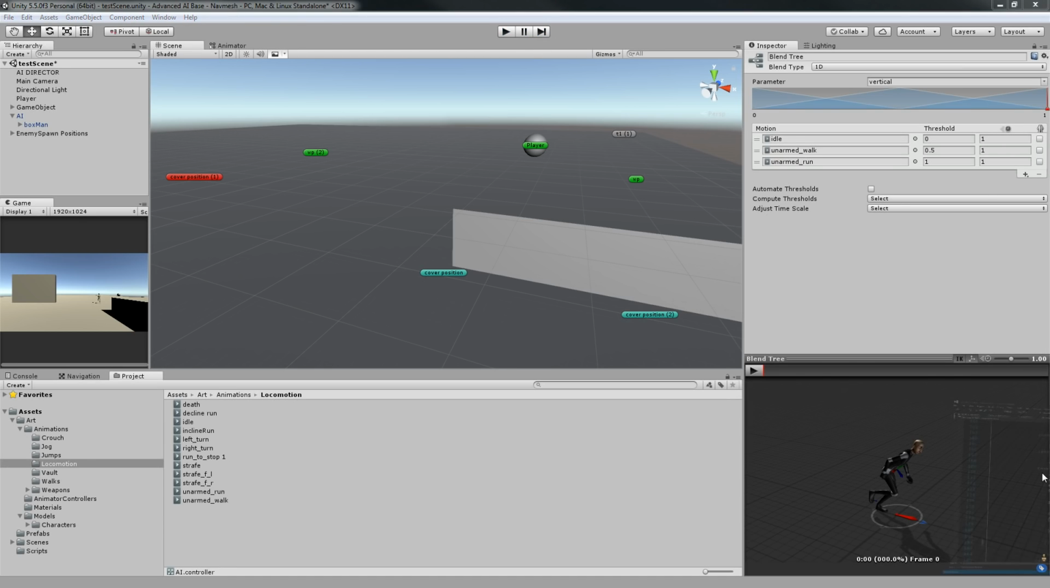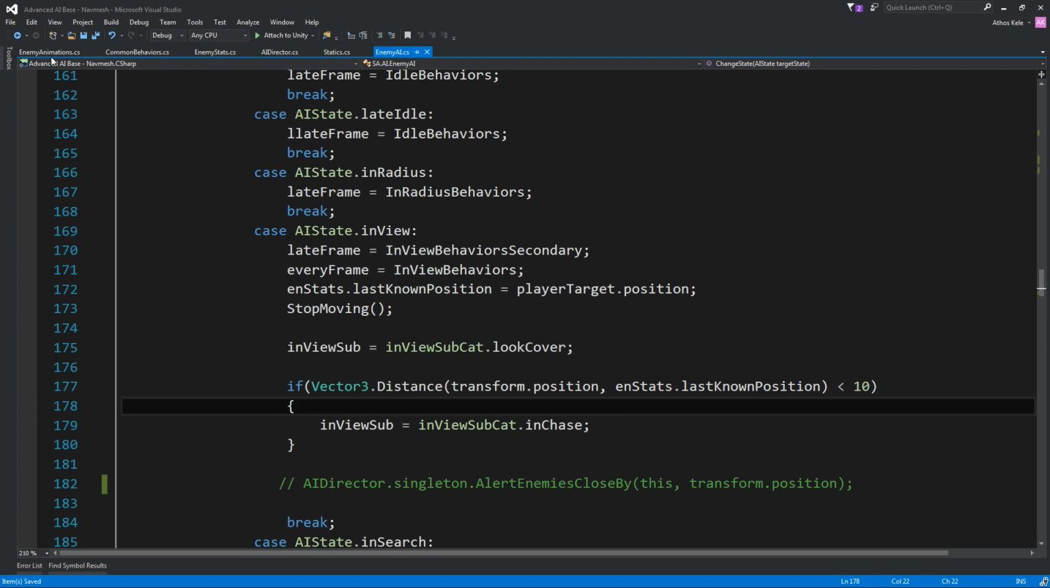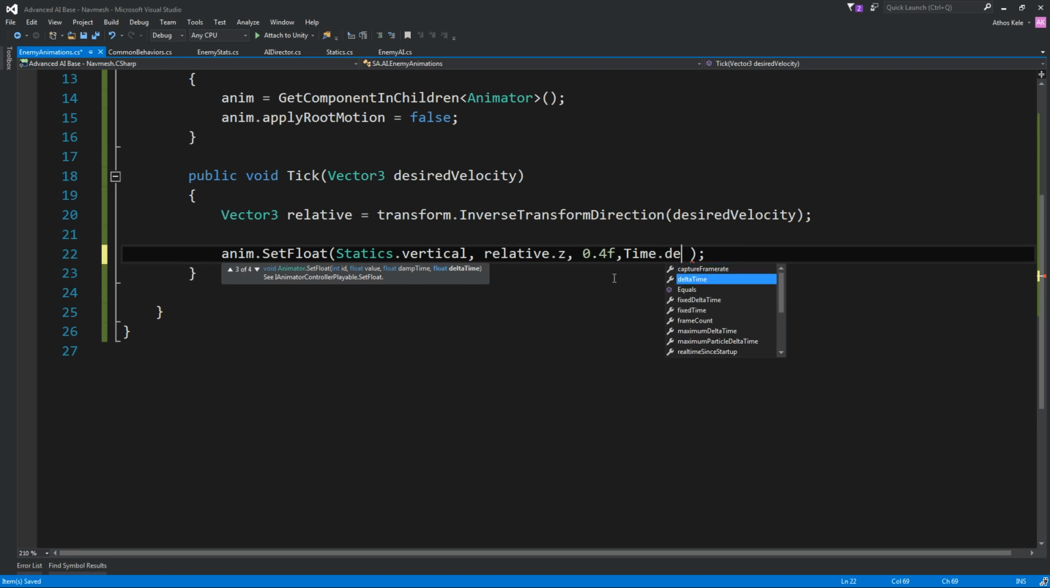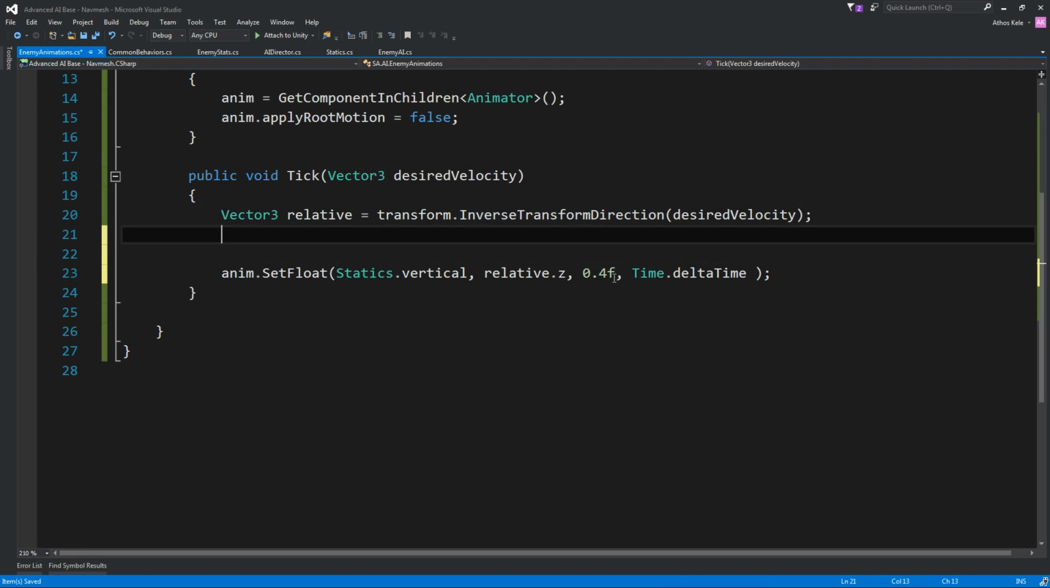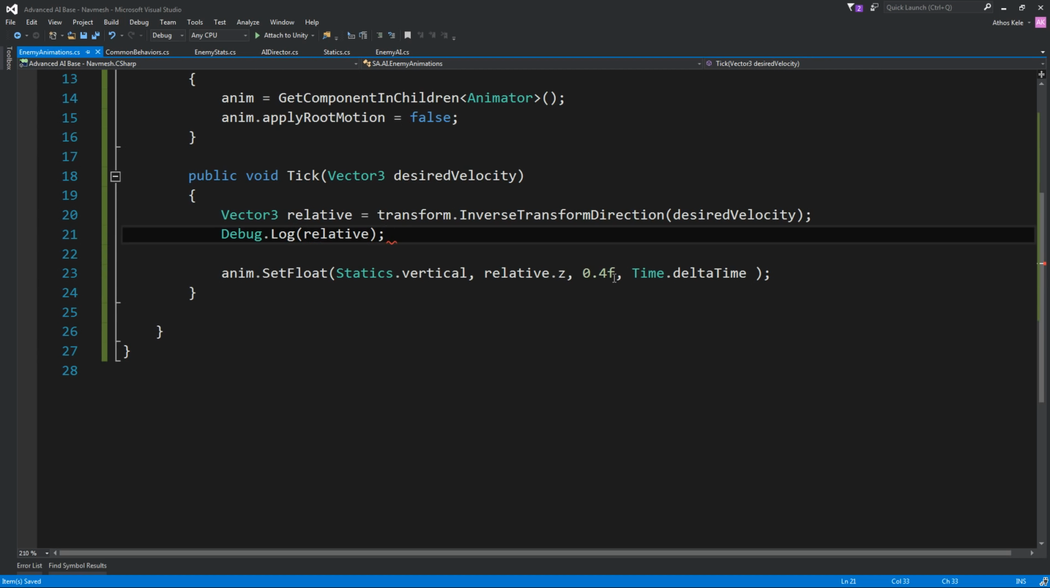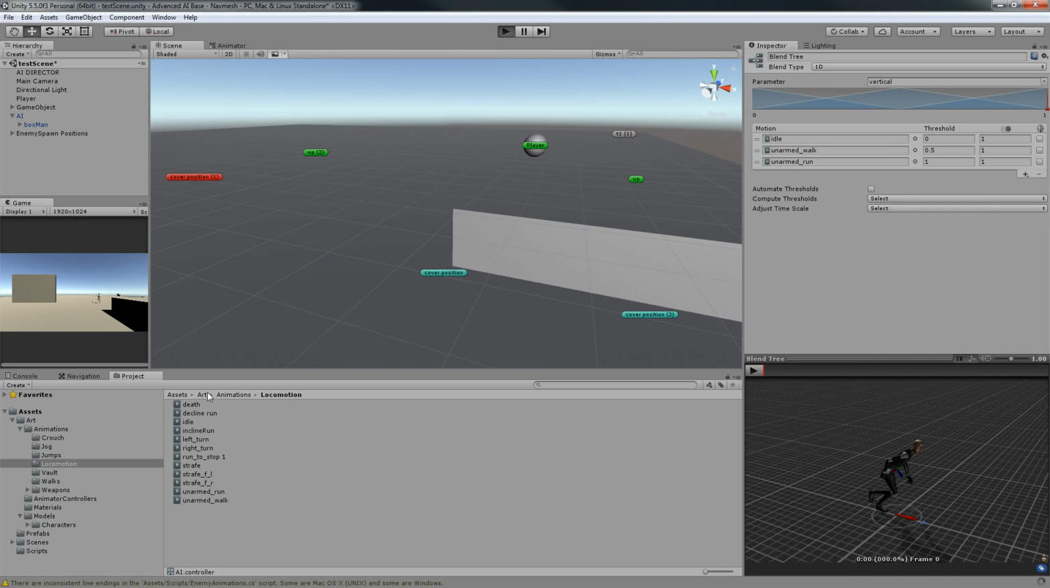Now we need to make the animations a little bit smoother. The simplest way to do that is the animator's own damp time. Let's just use time.deltaTime. Now we also need to check, and I say check because I never remember, what the relative actually returns, in case it's not normalized.